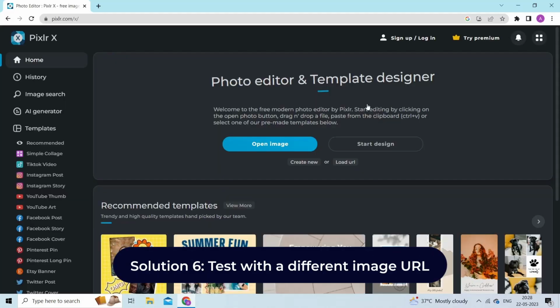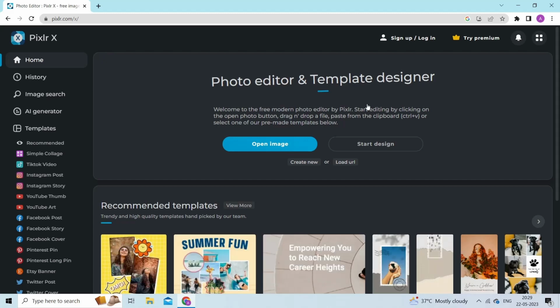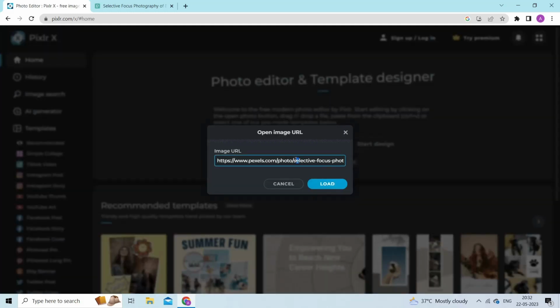Solution 6. Test with a different image URL. If the problem persists with a specific image URL, try using a different image URL to see if the issue is related to that particular image.